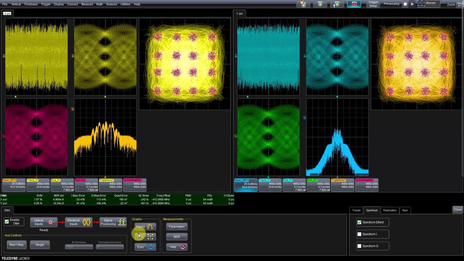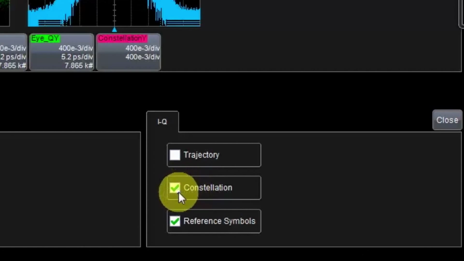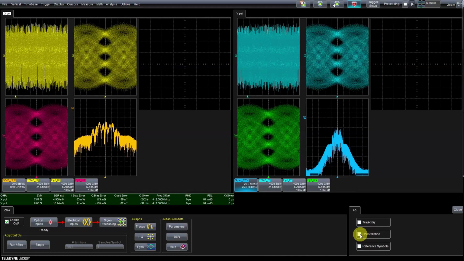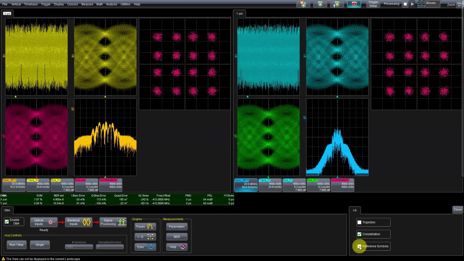Under the IQ category of graphs are all the signals that are shown on this IQ plot. So you can see the trajectories, which is basically the path taken to get between symbols. The constellation points, which are the symbols which are carrying the binary data, as well as the reference symbols, which are shown as green crosses, show you the ideal location for the symbols.